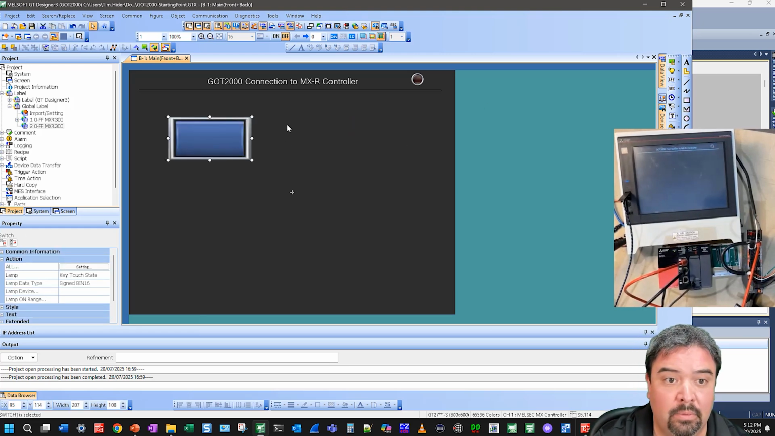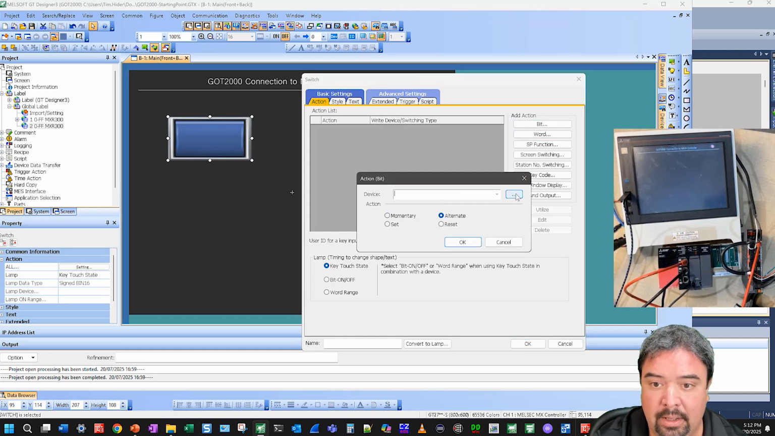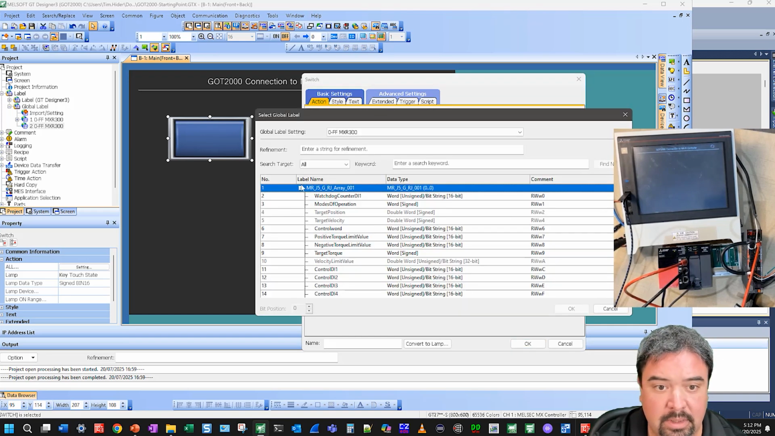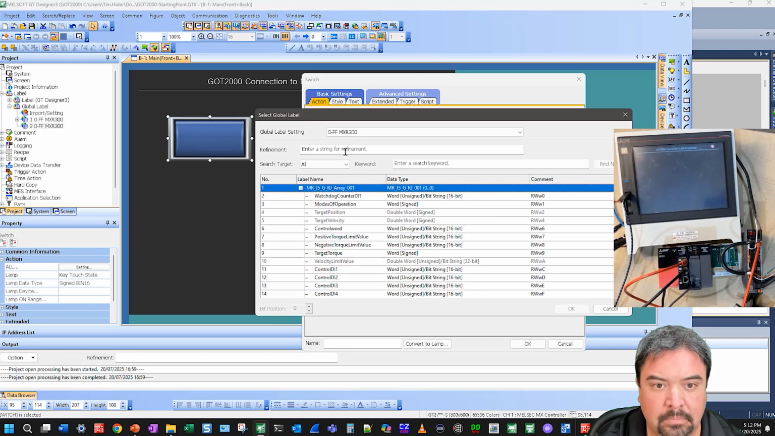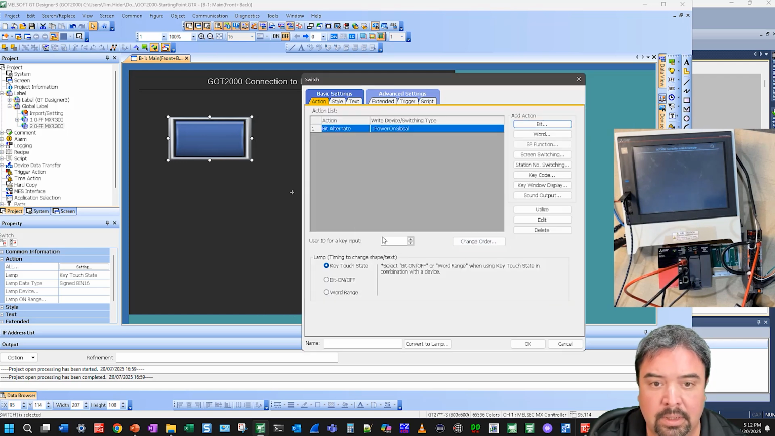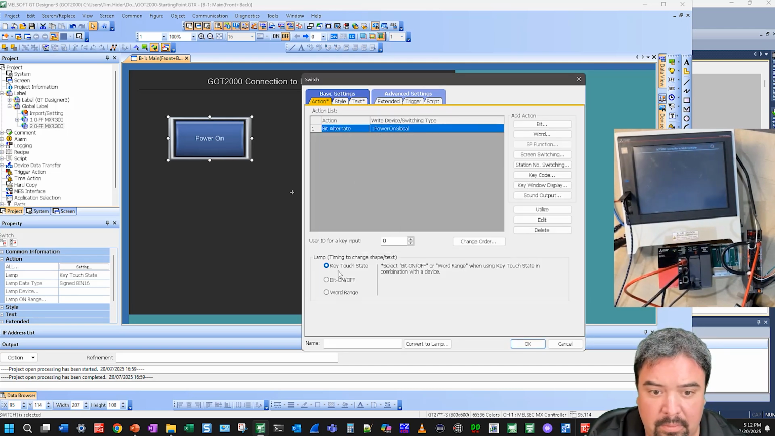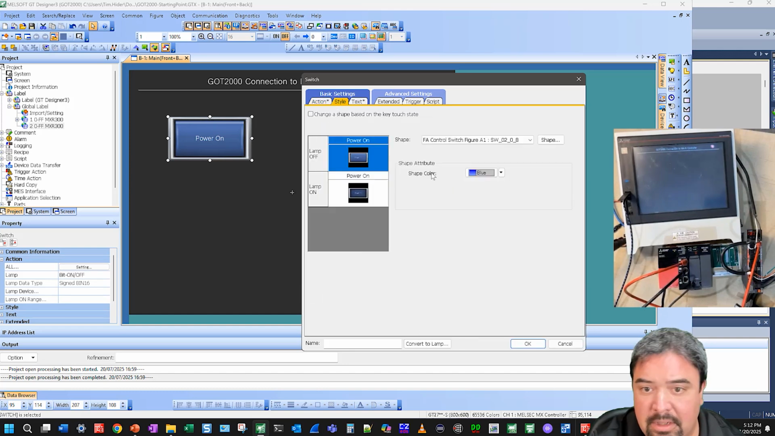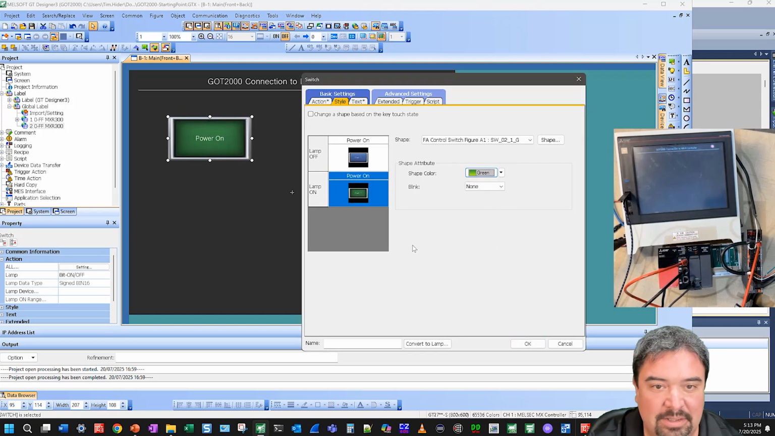So let's say we want to do power on. So we say bit, alternate, and maybe click here. We'll say global labels. And we want the global. And we want to do power on as our first one. And let's give it some text. Power on. And maybe as an indicator, we'll make that the lamp state. And let's change the color to green, just to know that it's on. Let's do power on to green, just to know, hey, it's on.